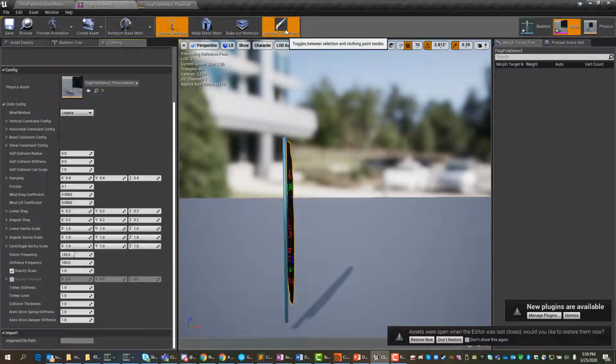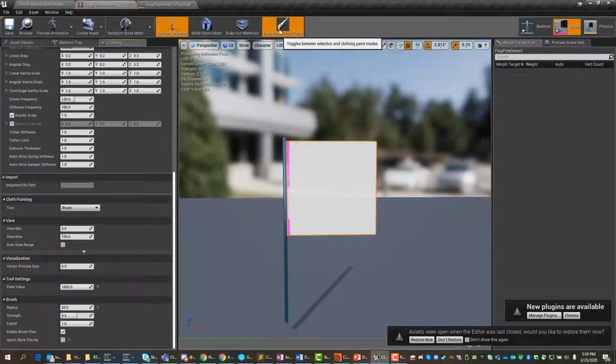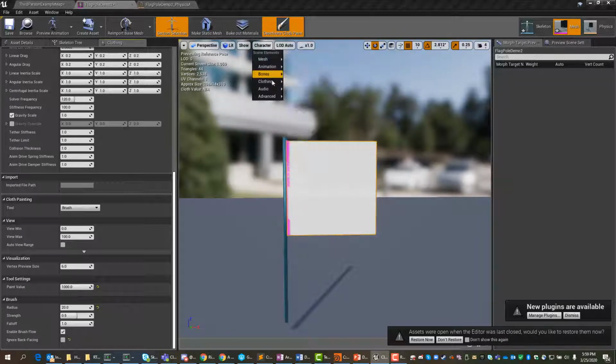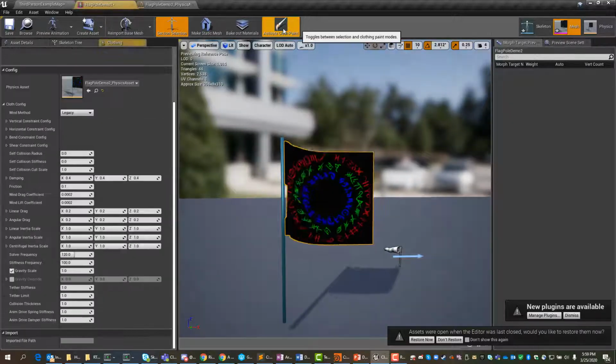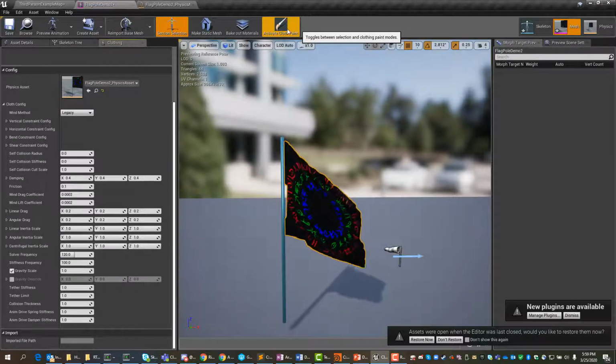All right, now I'm going to turn this back on here. Now, if we want to see the wind actually blowing this around, what we're going to have to do is go to Character and go to Clothing, and then where it says Enable Cloth Simulation, click that on. And we're already doing it, but for the wind strength, click this value of 1. And now when we hit Deactivate Cloth, we see our flag blowing in the wind.